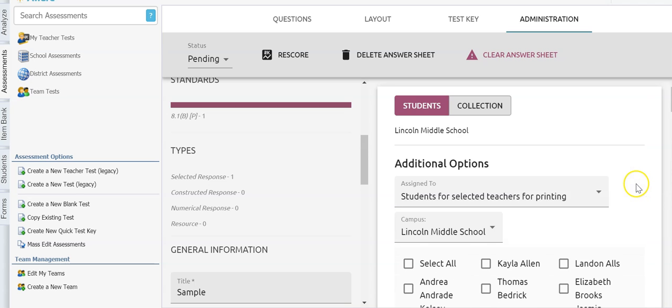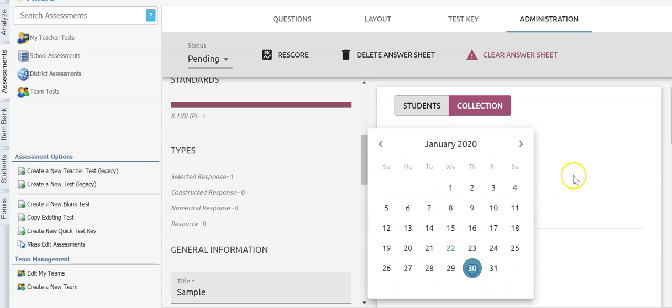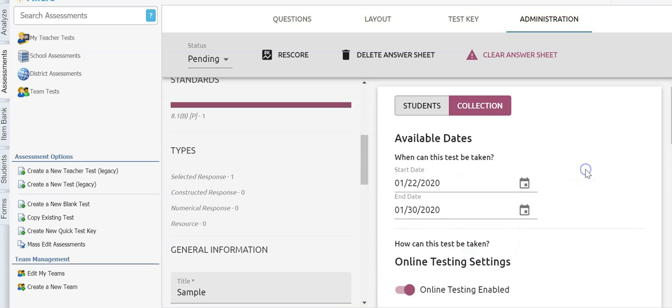Then under collection, you'll want to set the dates that the test is available. So if we start it today and we end it on the 30th, I would encourage you not to set this out like years in advance. It makes it easier to archive tests and that sort of thing if you have a regular date range selected.